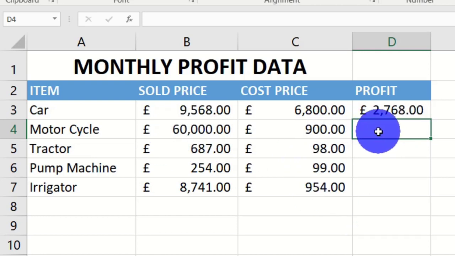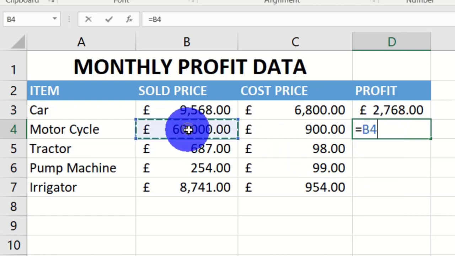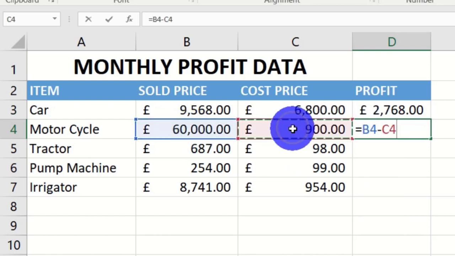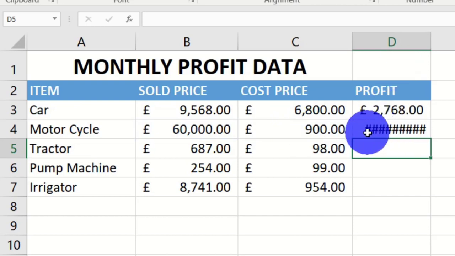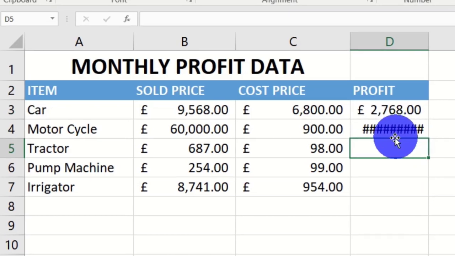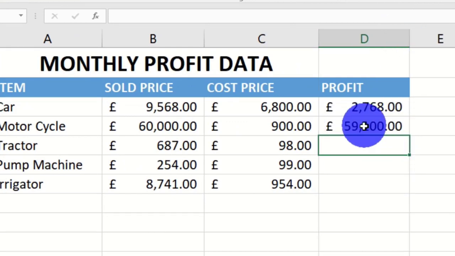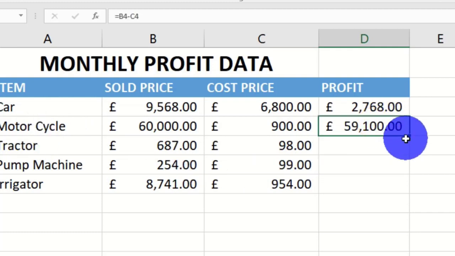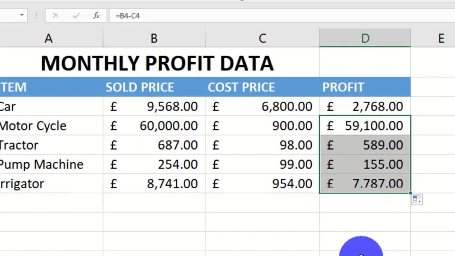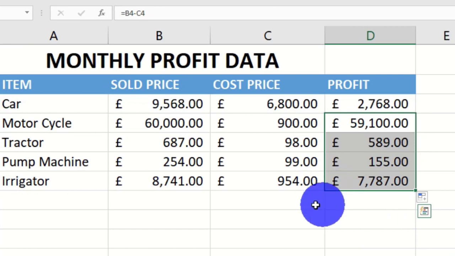And you can use the same procedure, equal to, you select minus, you select, you hit the enter key, and we have these hash symbols here, and this is not an error. This tells you that the value cannot be retained in this cell. Therefore, to get your value fully shown, you just adjust your column, and now this is the value or the profit for this motorcycle, and you can use your fill handle to get the remaining profit. So this is how to use the subtraction sign in Microsoft Excel.